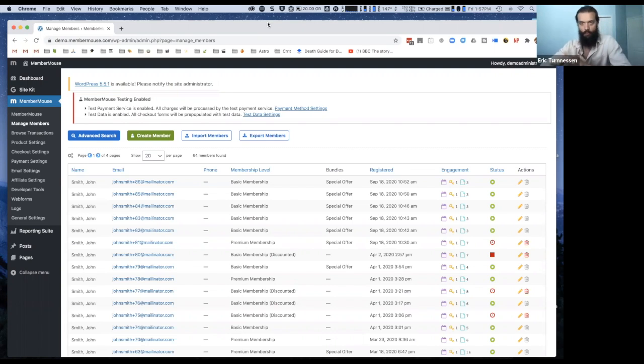So there's a whole support article that shows how to configure MemberMouse to work with a third-party affiliate system that's not iDev. But if you don't have a preference, I recommend looking at iDev affiliate.